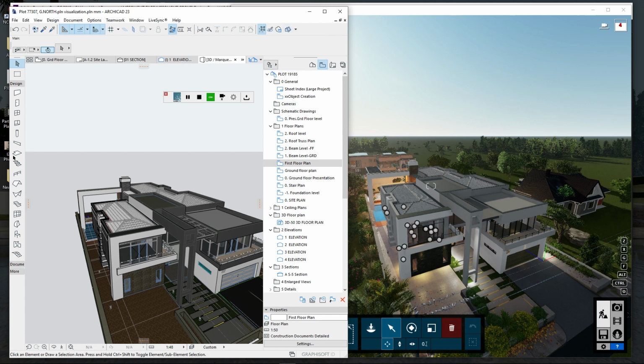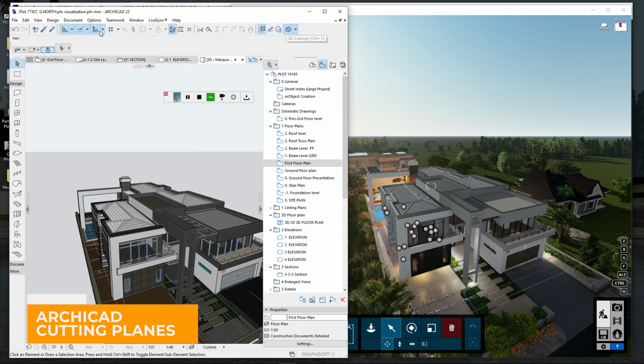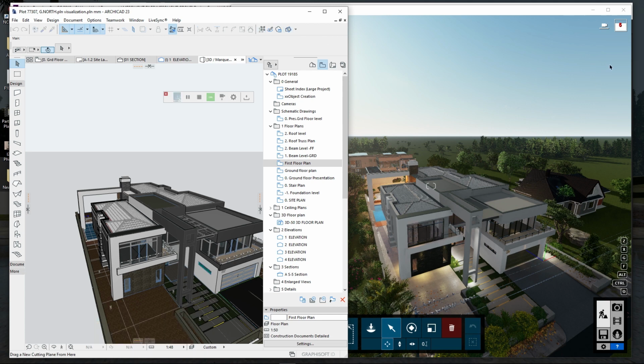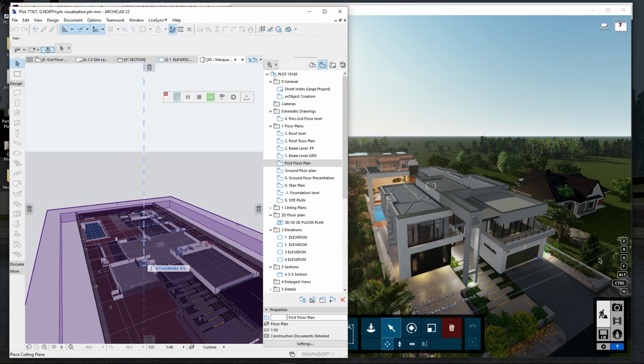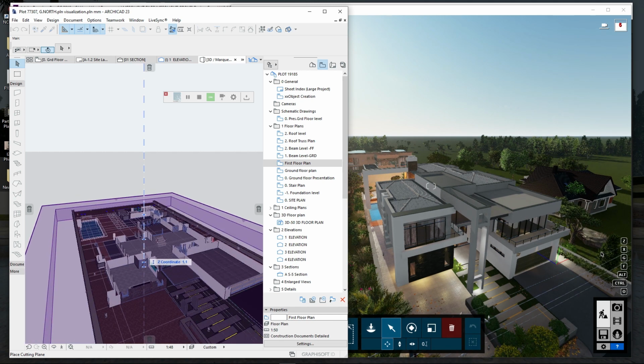There are a couple of ways to create 3D perspective floor plans, but in this video we chose to use ArchiCAD cutting planes and then export to Lumion for rendering, rather than creating 3D documents in ArchiCAD.